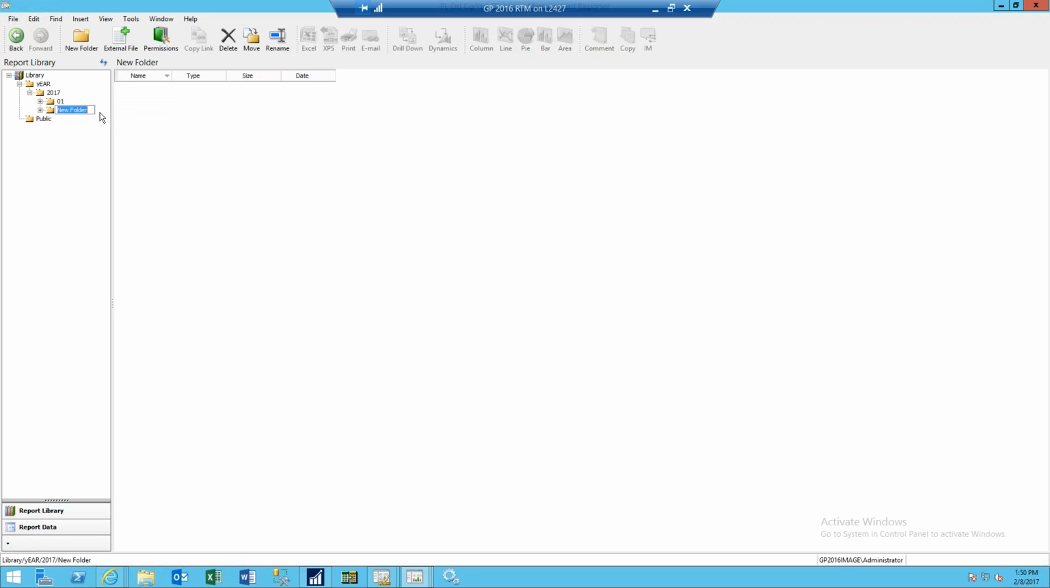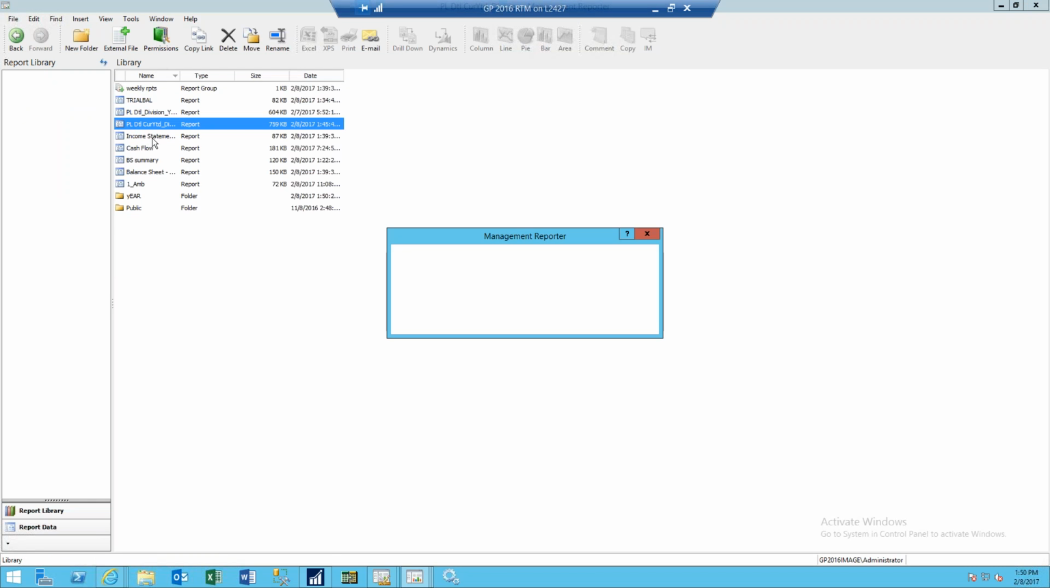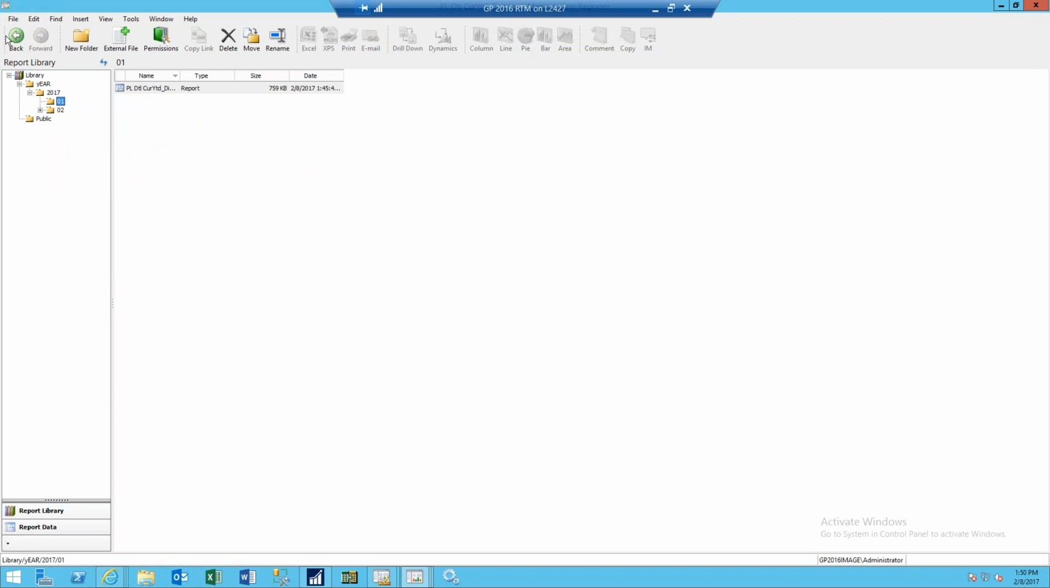So when you generate your reports, you can actually put them in various folders, whatever. And you can actually move copies of reports to various folders if you want to. And then you can secure this. You don't have to. It is already secure.